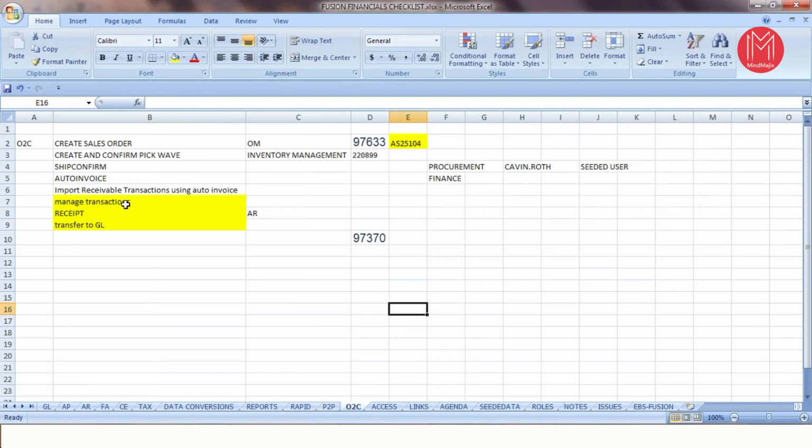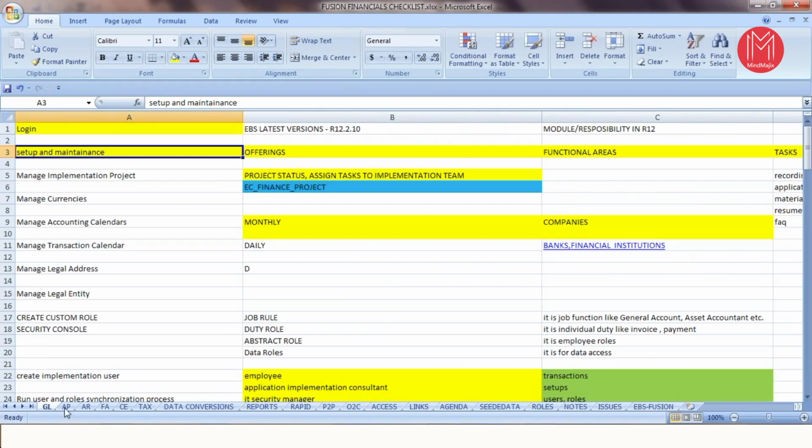And OTC, order to cash. What is the order to cash process? We'll explain how to create the sales order, and how to quick release, ship confirm, and auto invoice. So this is the entire P2P and OTC, order to cash process. We'll explain each and everything. This is the end to end training.